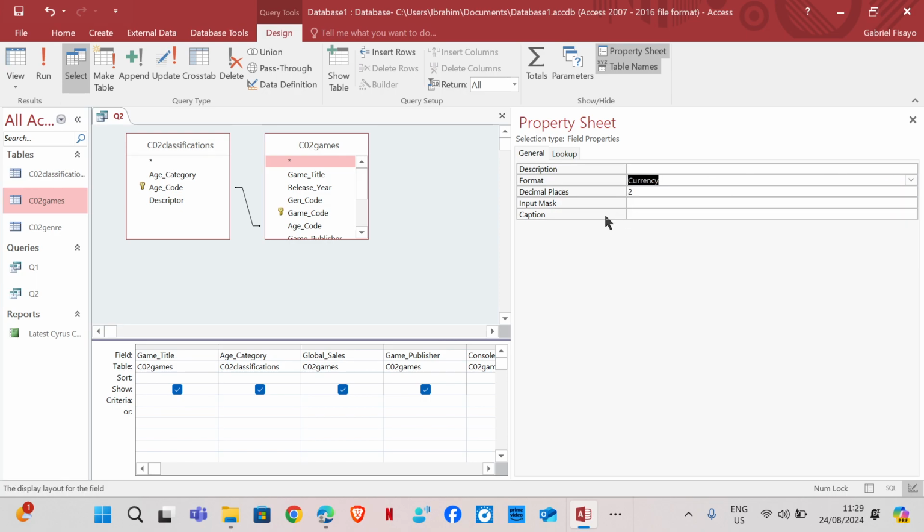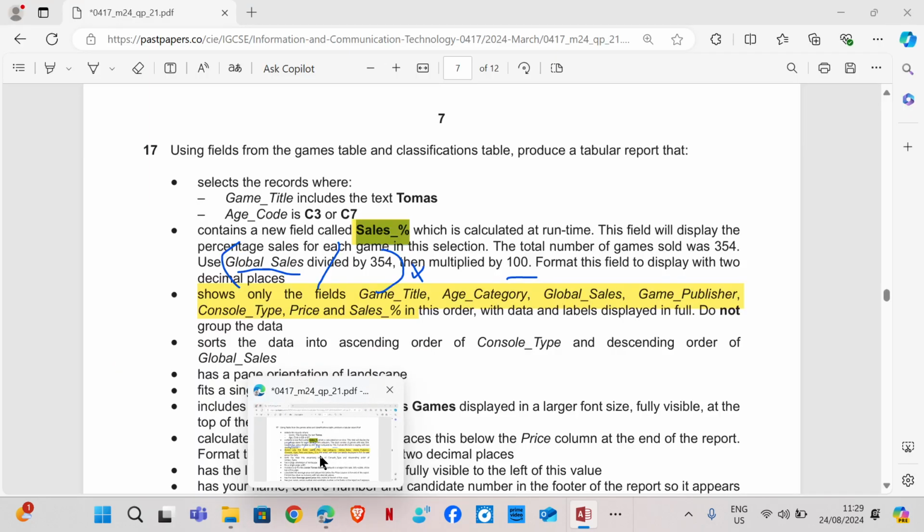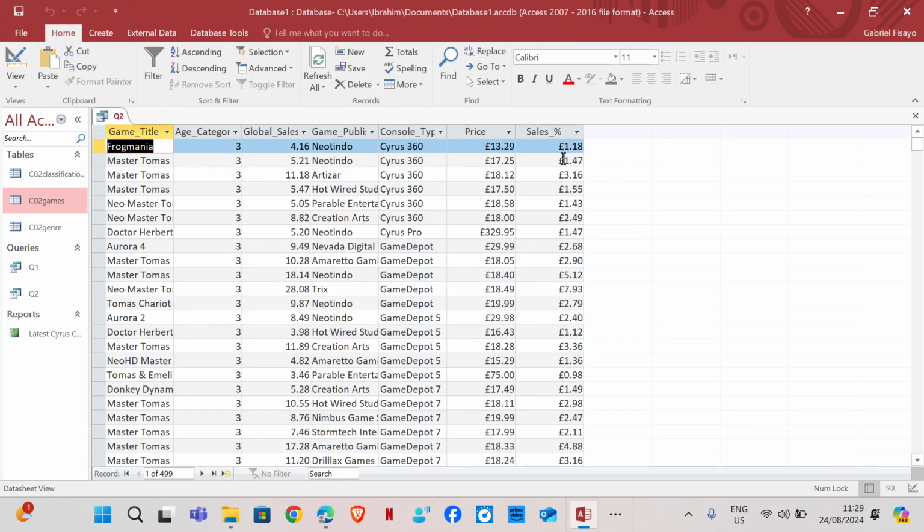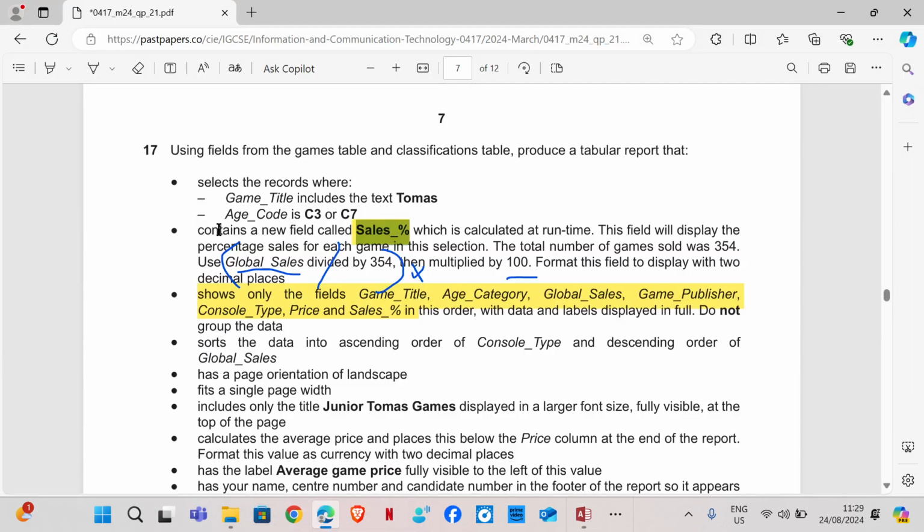The format should be currency. Remember, it's a sales price, so it should be currency. Sales. Okay, so run. Okay, so we have currency and 2 decimal places. Okay, this is done. Now we have to filter the records.